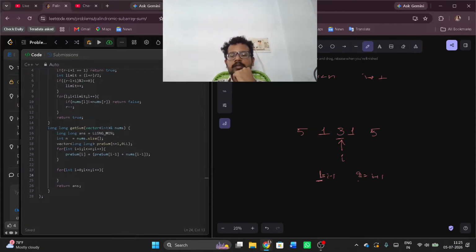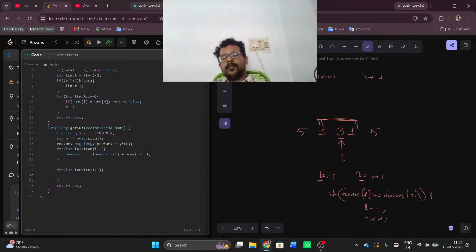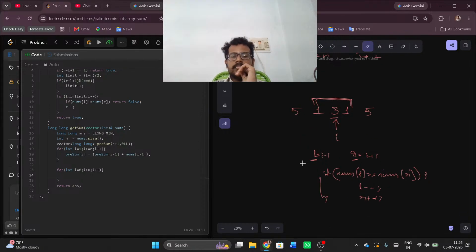So if nums of L is equal to nums of R, I would increase R plus plus. If nums of L is equal to nums of R, then I just decrement L, and R will be incremented, right? So for L greater than or equal to 0 and R less than N, else we will break there itself.